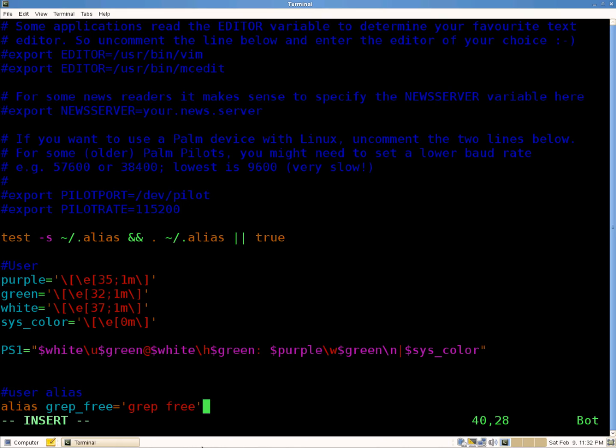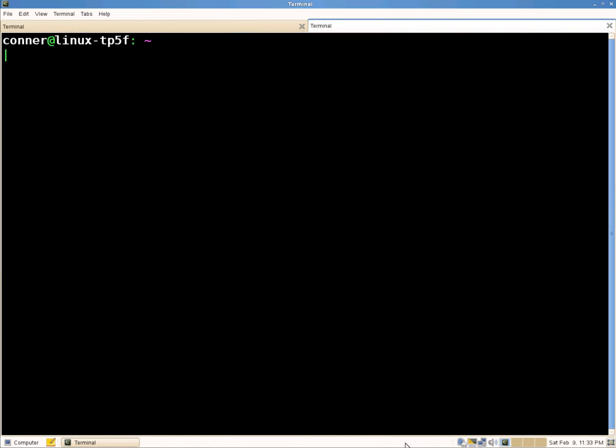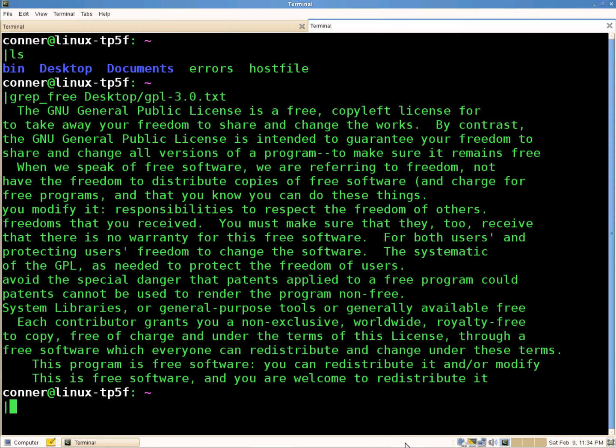There we go. Press Escape, write the file, and quit. Now, open up a new tab. Okay, it looks like the terminal's functional. Everything's working like you'd expect. Let's go ahead and test out that previous command. Yep, looks like the command works. Now we have a permanent alias called grep-free.